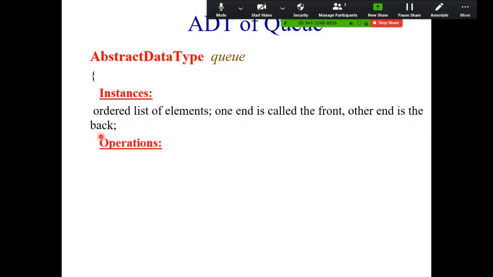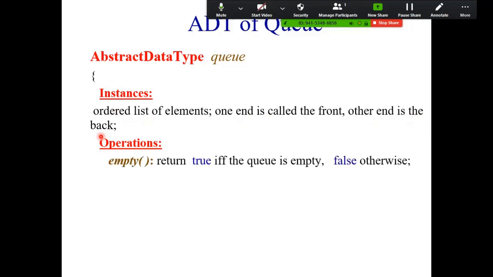Come to the operations. The operations are simple. One is empty. It returns true if the queue is empty, and false if the queue is not empty. Next, size. A queue has its own size. It returns the queue size. The return type of size is integer. It always returns the number of elements in the queue.